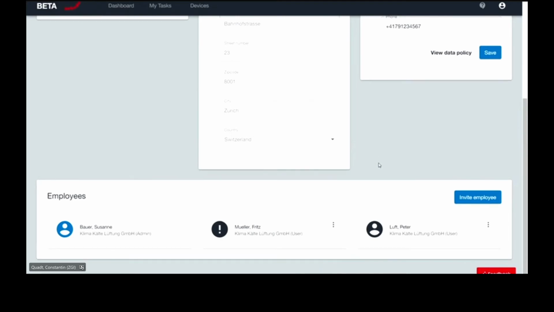So we can see that Peter Luft on the right side has this user icon already. He was previously accepted as a user for this installer company, and in the middle we have this exclamation mark from Fritz Müller, so I get a little bit of attention here. This user signed up for the indoor climate dashboard, connected to this company, and now needs approval. I can easily approve that or deny it if this user doesn't belong to my company. That's basically the whole hierarchy logic. We try to keep it simple and straightforward for our installers.